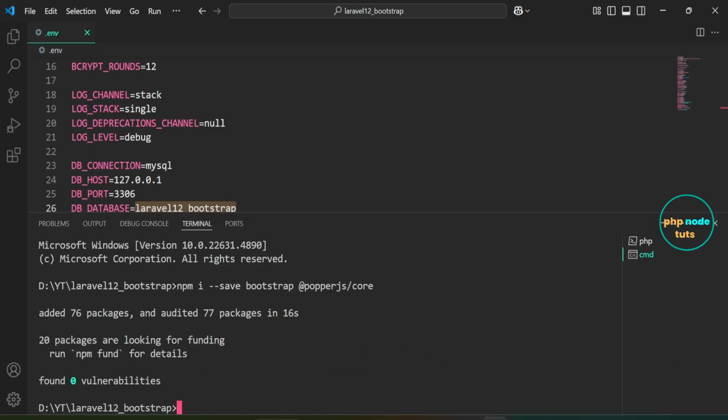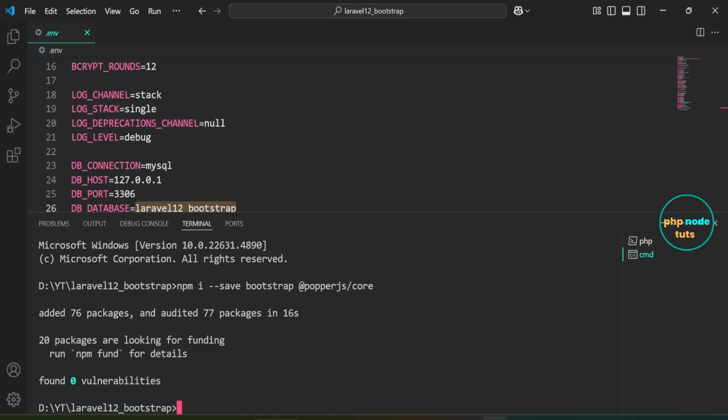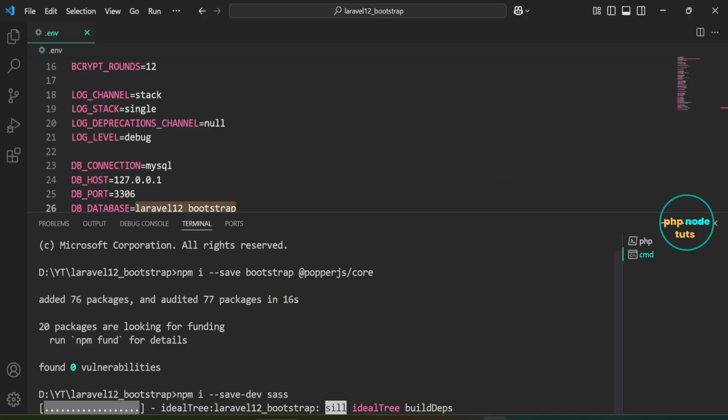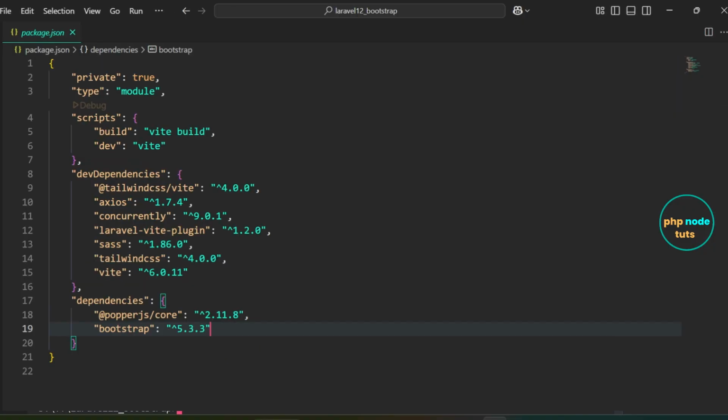Paste the command which you have copied and press Enter. Bootstrap and Popper JS have been installed successfully. Next, we need to install Sass as a dev dependency. Click here to copy this command. Paste the command which you have copied and press Enter. Sass has also been installed successfully. If you open package.json file, you will notice that Bootstrap 5.3.3 and Popper JS Core 2.11.8 have been installed as dependencies, and Sass 1.86.0 has been installed as a dev dependency.